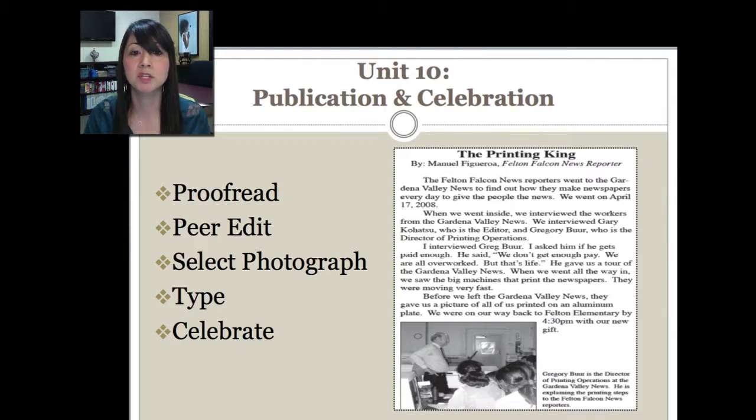Unit 10 is also the time to celebrate the completion of the writing process and the publication of the student's article in the final product, their very own newspaper.